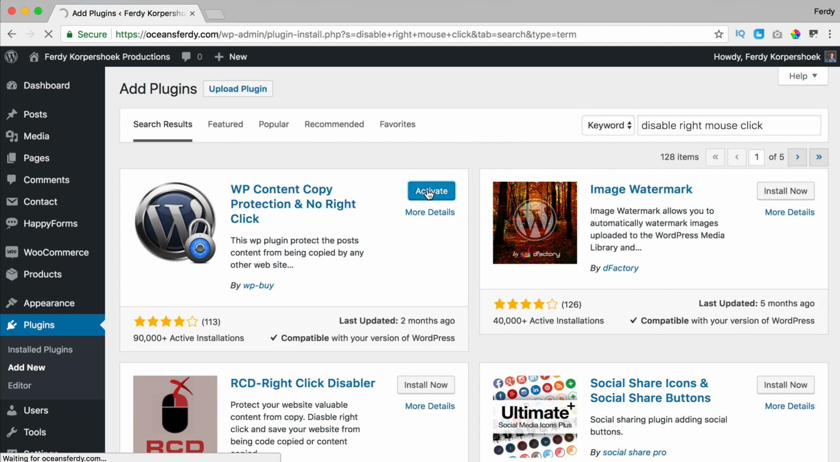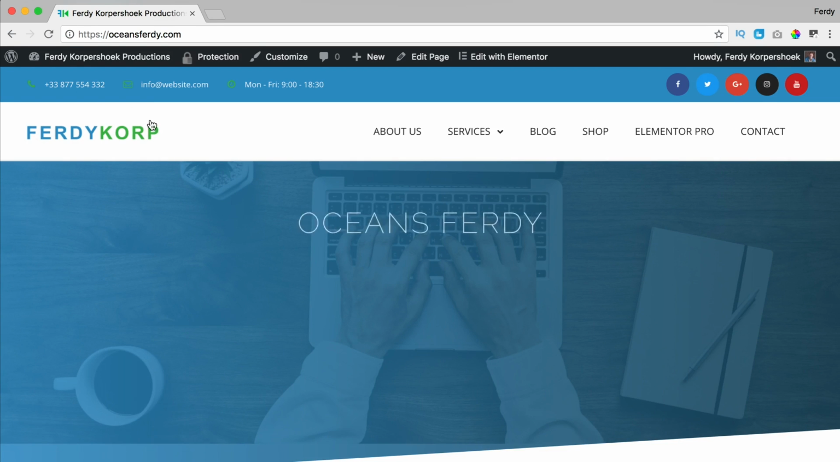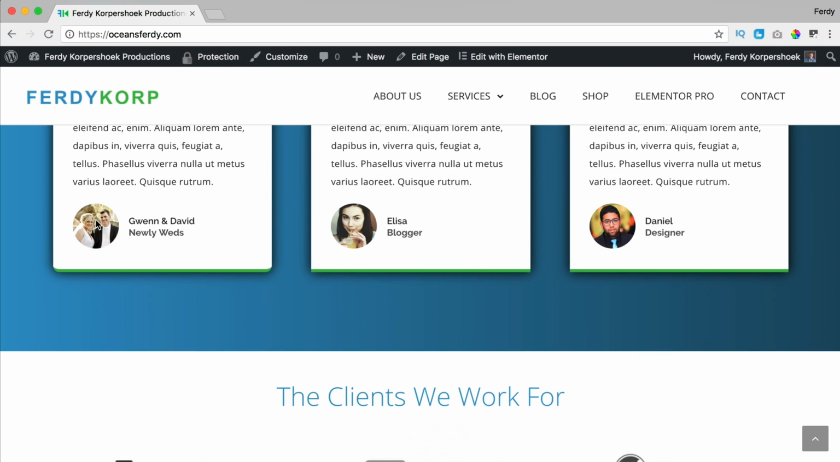I activate the plugin. Now, if I go to the website and I scroll down, I want to save this image. It is not possible. Content is protected. So that's how it works.